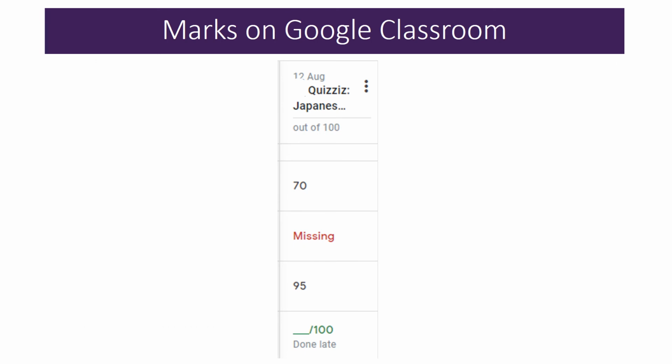And finally, my favourite, the marks are automatically imported into Google Classroom, and I can easily see what students achieved as well as who hasn't done the quiz yet.